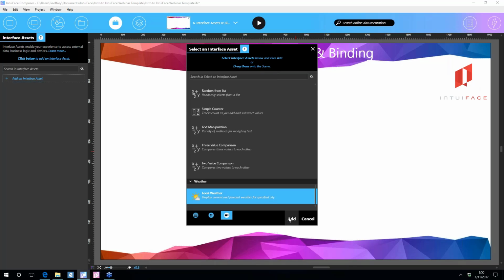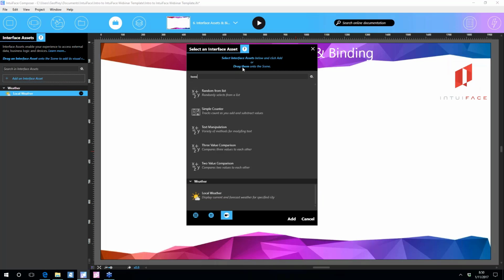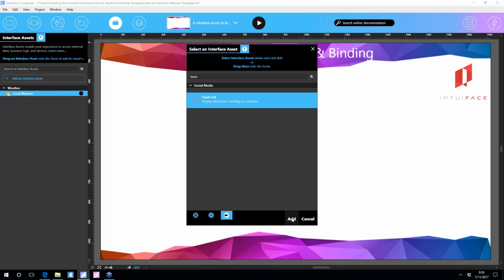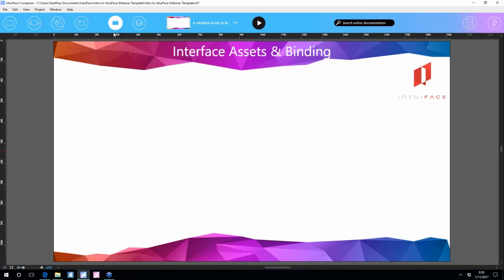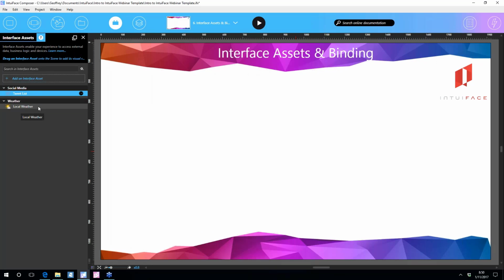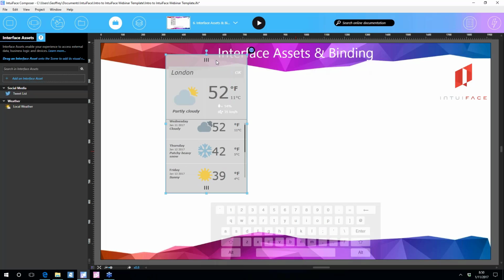So let me show you some pre-built ones in action. Remember, you can build them yourself. But let me show you some we have, and we'll do Twitter too because people love that. So here we go. We have two interface assets added to my experience. The Twitter feed and local weather. I can drag and drop these right into my scene, and they create what we call a default template. It's a visual showing you what's accessible through this interface asset.